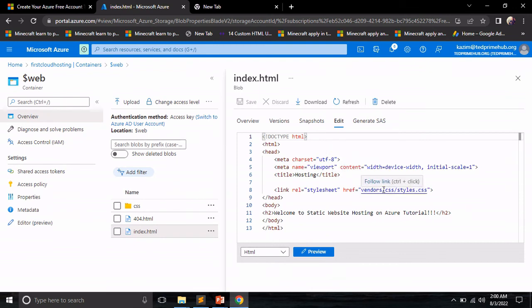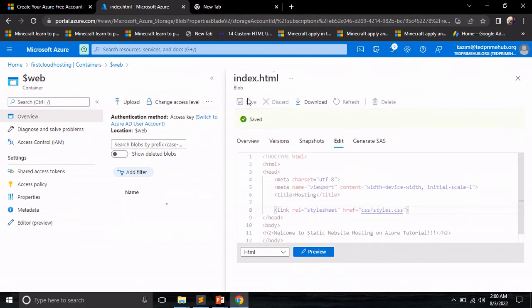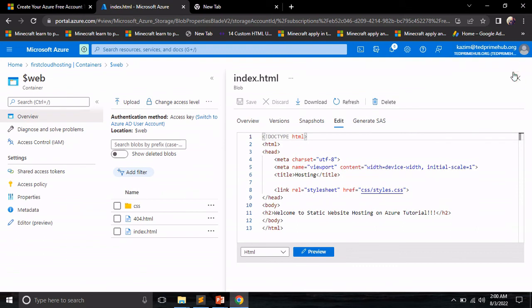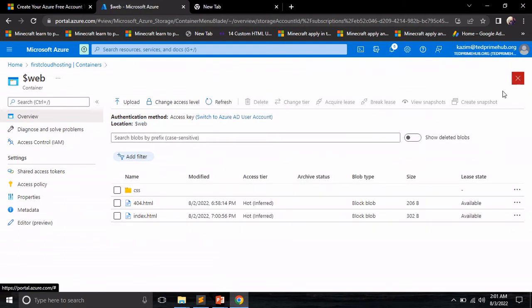So I just want to alter this because I'm not using a vendors file, I'm just using CSS. So it does it for me. So I'm going to just save, and that is done. So once it's saved, I can just close this overview pane. So I have all what I need really. So I have the folder there, and I have the documents there.